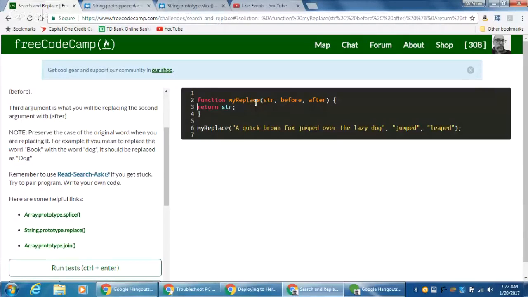So I'm going to share my screen, and we're going to take a look at what we want here. We have a function that's going to take in a string and then a before and an after. And what we want to do is have a long string and just replace one word that's identified with another word. Okay, so that's pretty easy. Now there's a trick to this. Of course, it's a little bit more complicated than this, but this is what we're given.